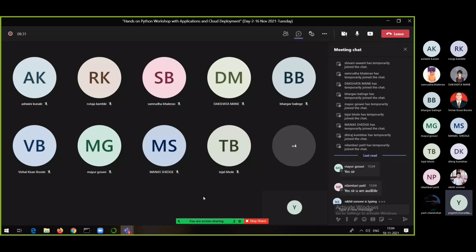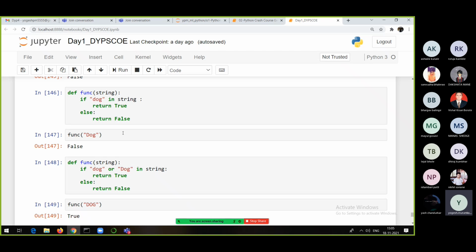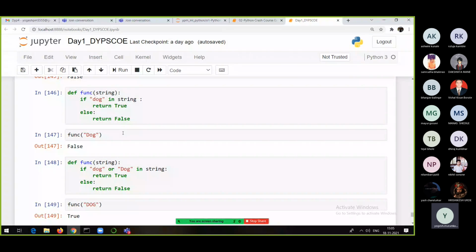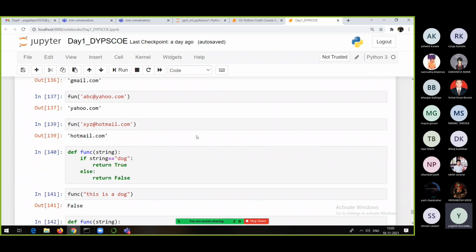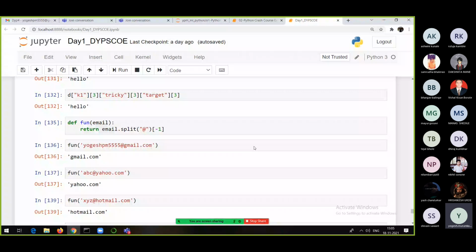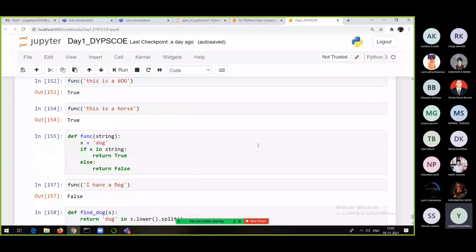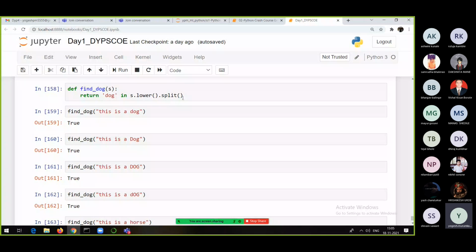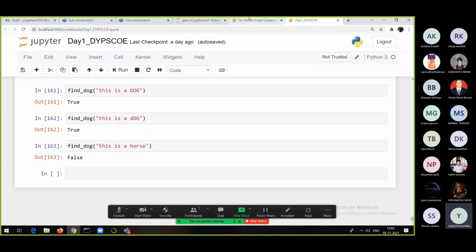Okay, so everyone, we were discussing questions. We'll continue with that, and then maybe today we will try to start with packages, and then we will go with the applications. So everyone, you can see these are the questions which we have solved till now. I hope many of you have answered them correctly. This was the last question: whether the word dog is present in the string or not. Now let us continue with the remaining questions here.